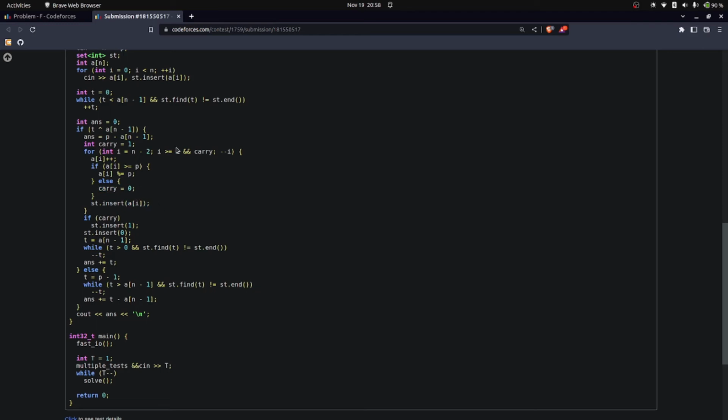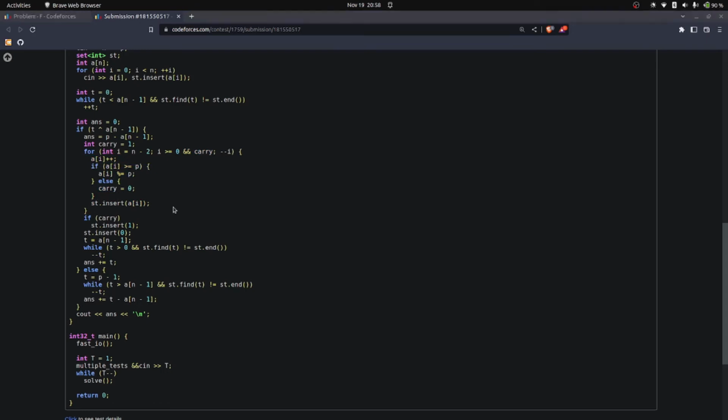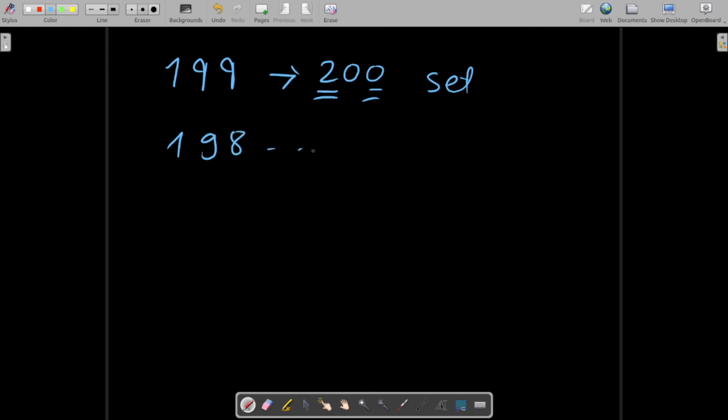Once carry is equal to 0, we'll break out of this loop, and the new number is formed. For example, let's take the base 10 again. So 199 goes to 200, and we'll insert zeros and 2 in our set. Or even if it's 198 or something like that, it will go to 199 and we'll see that thing.